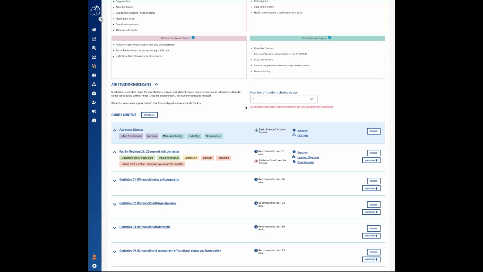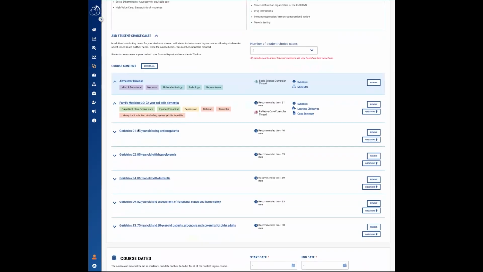And for that estimate of time, student choice cases each add approximately 30 minutes to the recommended time for completion of the course, just to have the ability to plan a little bit better for the time commitment required for each course. Down below, we have the course content.